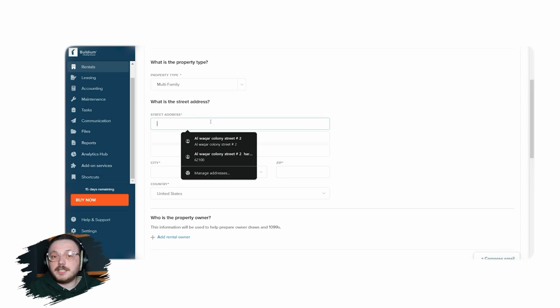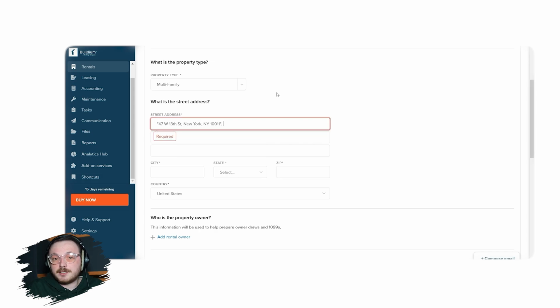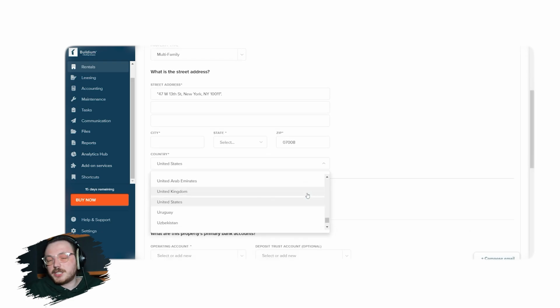This could be residential or commercial property, depending on your portfolio. Next, enter the full street address of the property, including the city, state, and zip code. Additionally, select the country where the property is located.